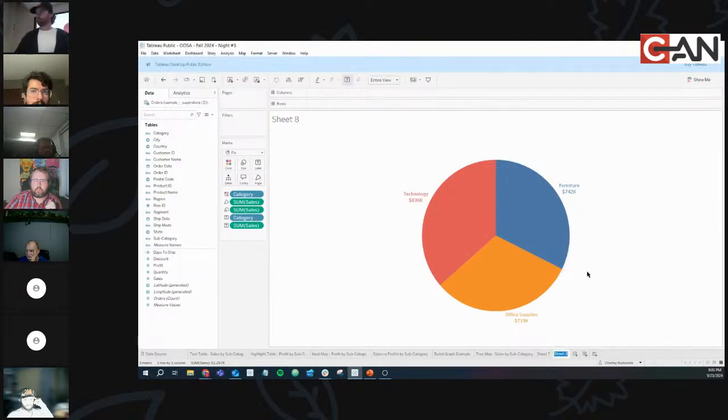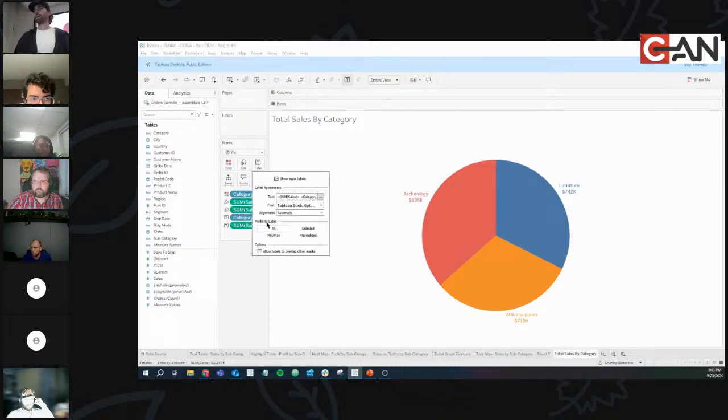And then let's rename this to total sales by category. Click in the categories and then click all that. Click in label, the actual square though. Oh, okay. And then under font, there's a match mark color, a bold option.